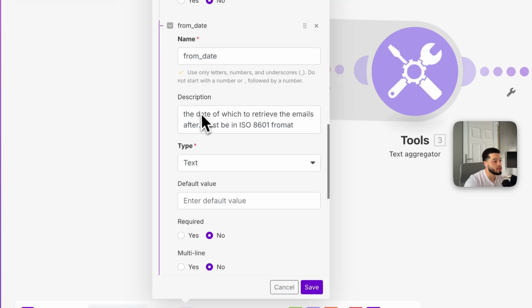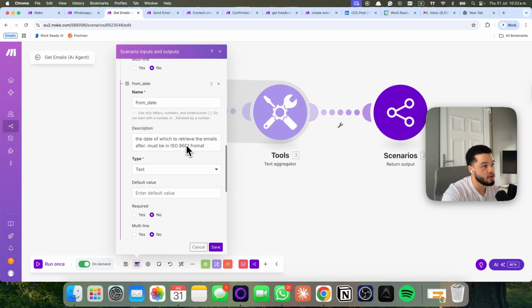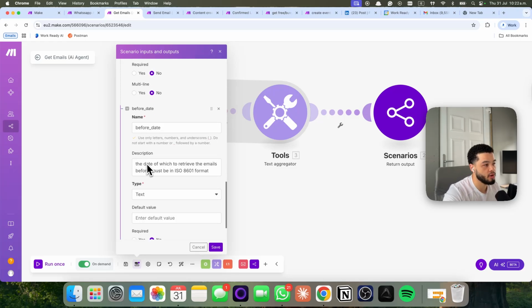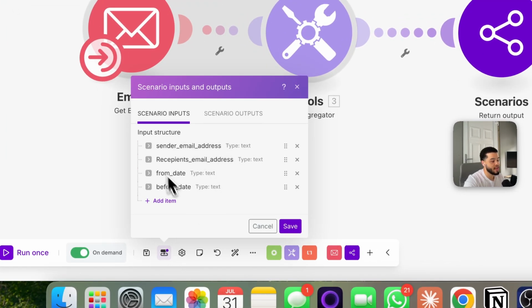and then for the from date and the before date, we have in here the from date is the date of which to retrieve the emails after, must be in ISO 8601 format. And then down here we have the date of which to retrieve the emails before, which must be in ISO 8601 format again. And now this agent has access to all 4 of these variables.